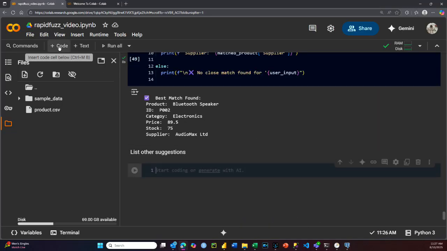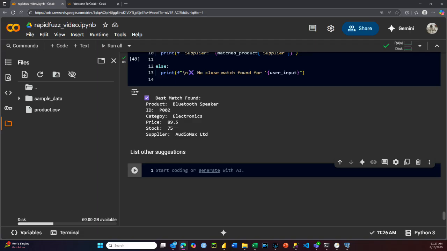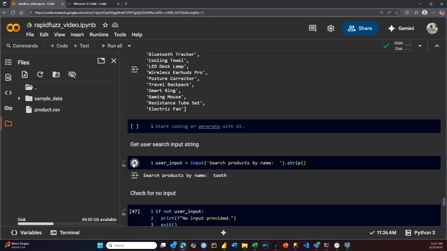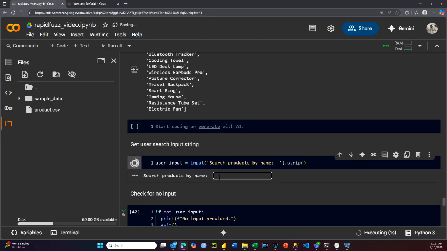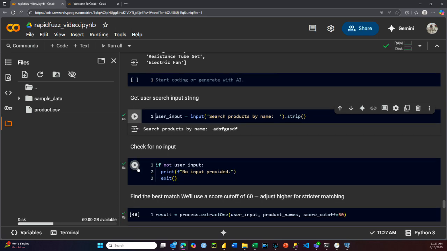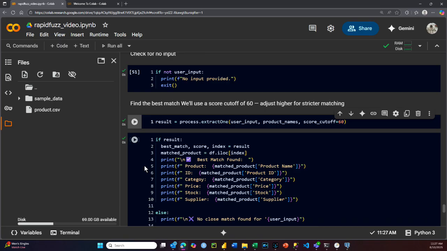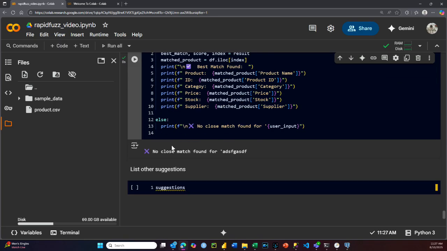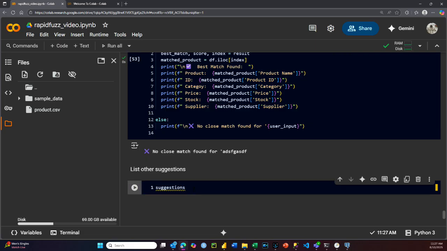So let's do another code. Let's expand this a little bit. Give suggestions. So we could say something like, in case they don't find anything, because if I do this, let's just show you another test. No close match found for ADSF AGS. Okay, so let's say, whoa, okay. Give me some suggestions then.